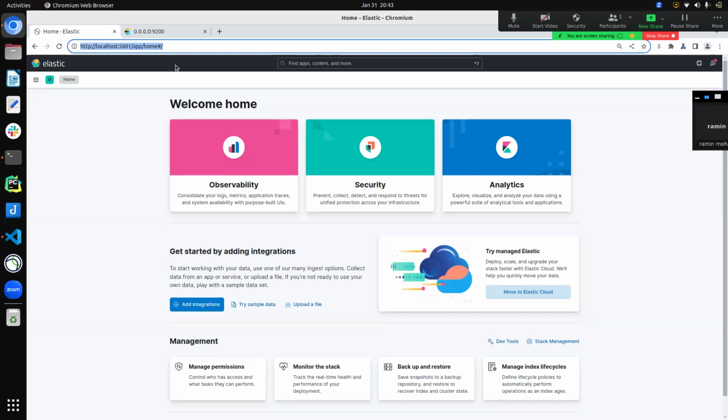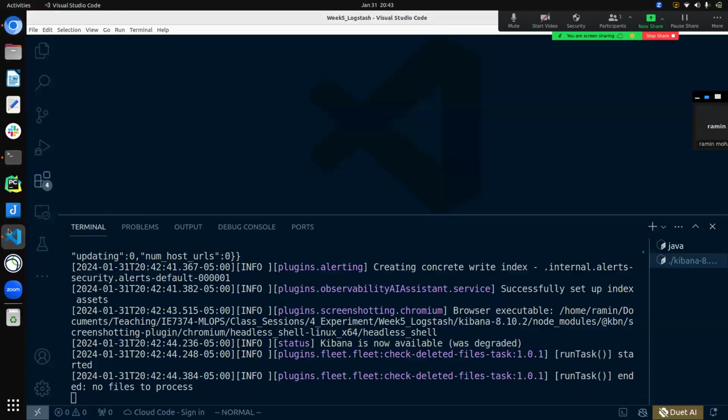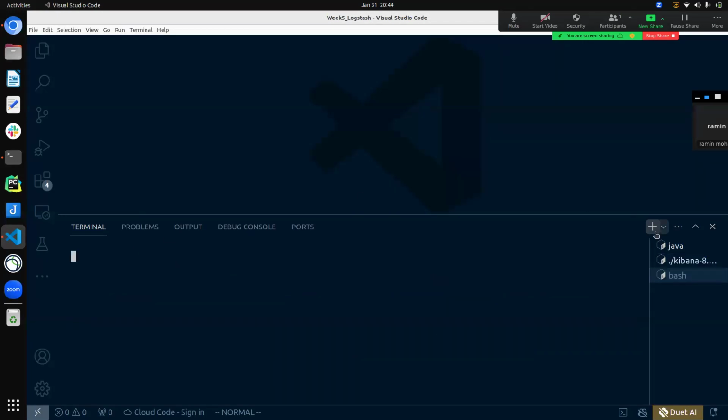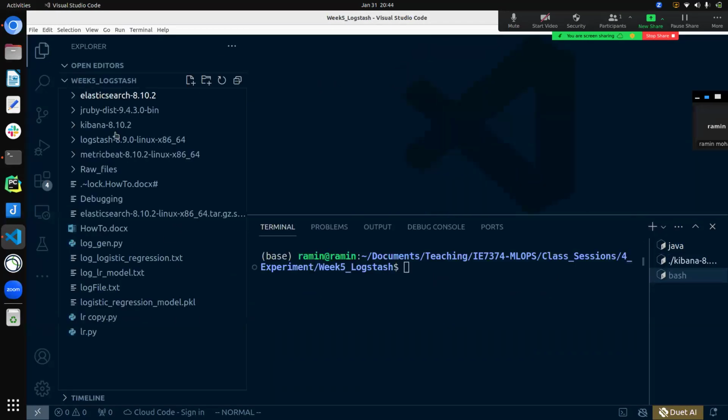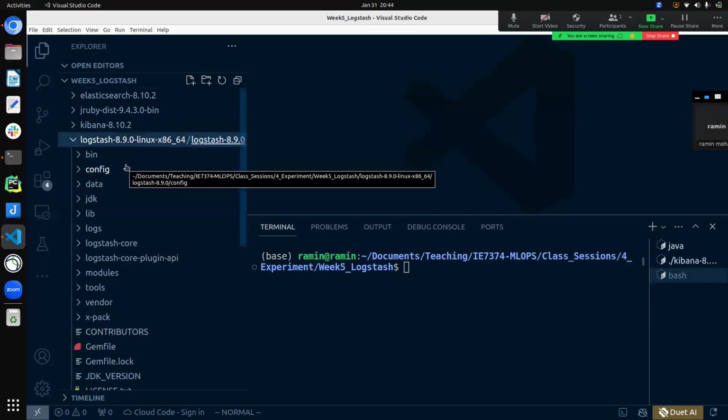This is the Kibana dashboard. Again, Elasticsearch allows you to do distributed analysis over the data, and Kibana gives you the dashboard for the work. We will go through the dashboard, but now we want to talk about the other part of the work. We have Logstash and then Metricbeat. I will first start with Logstash.